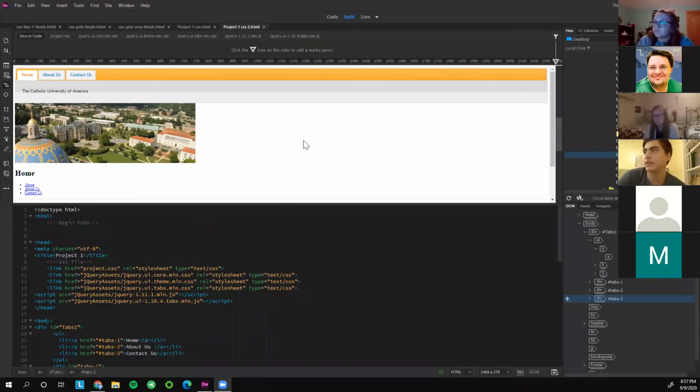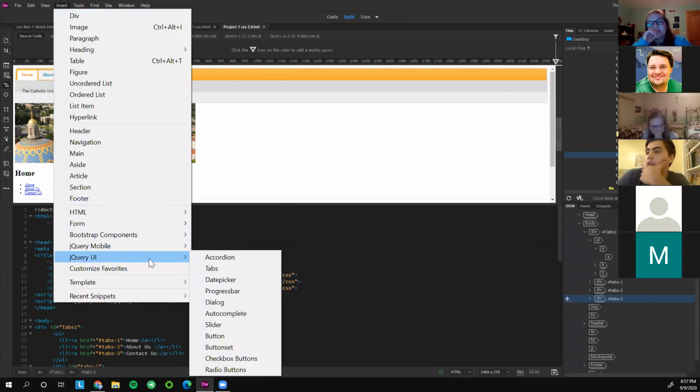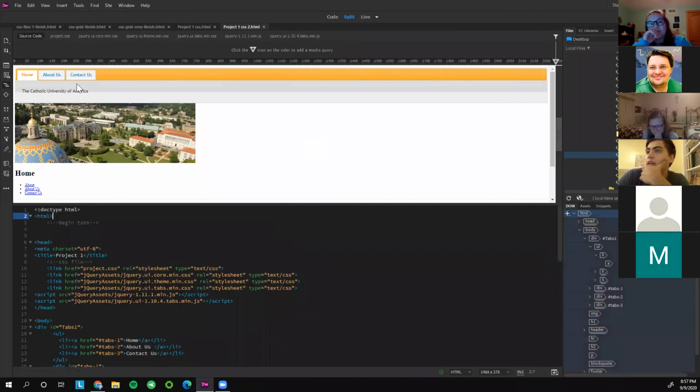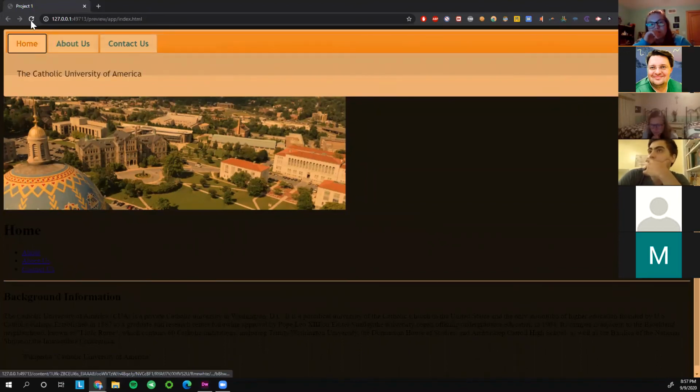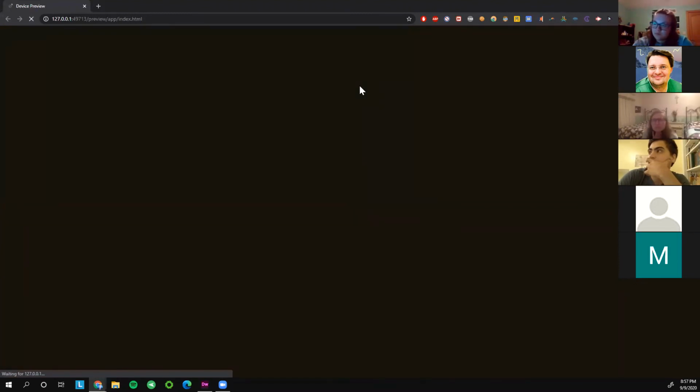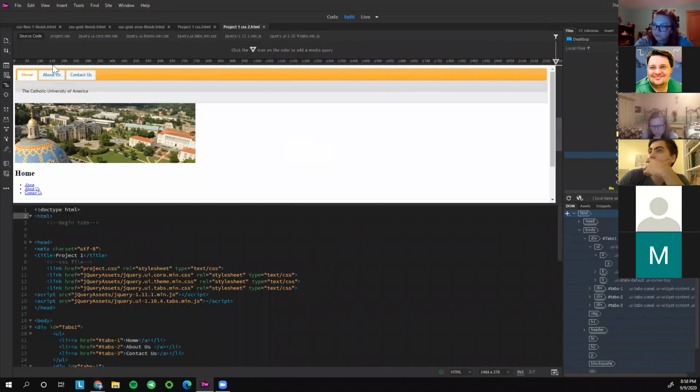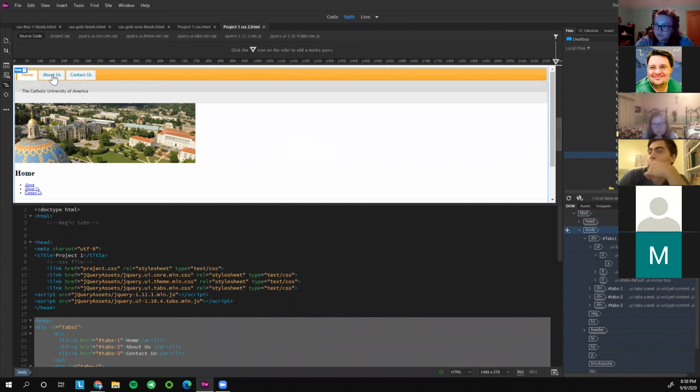Okay, I think this is the right screen, right? Can you see it? So yeah, I inserted the tabs with jQuery. Okay. Yeah, and then I did the preview. This is my preview, and I don't know why it's black. Okay, that's weird. Anyway, I was wondering how I edit the actual tabs in here.